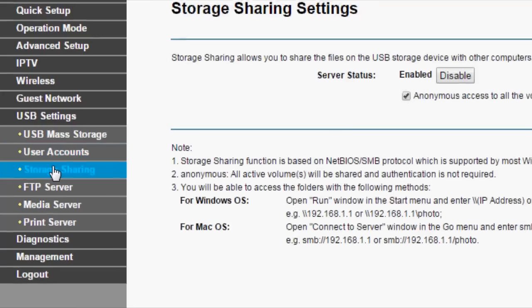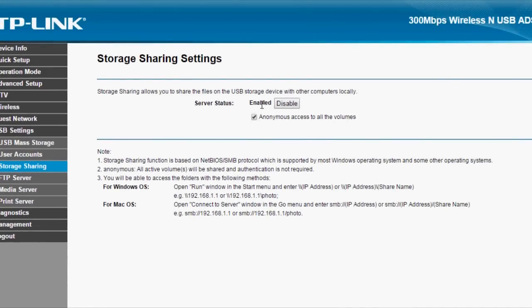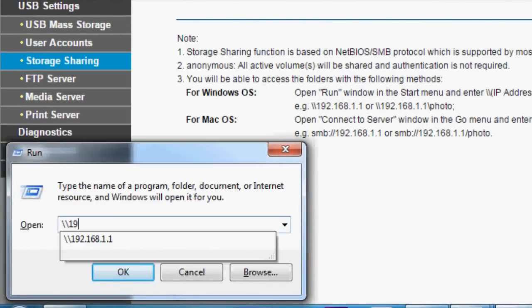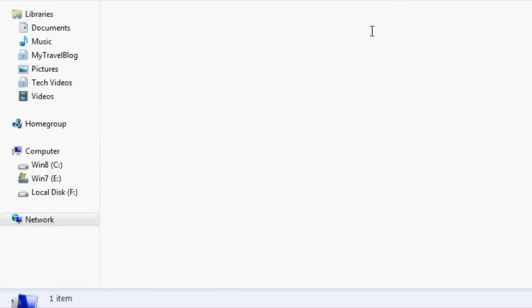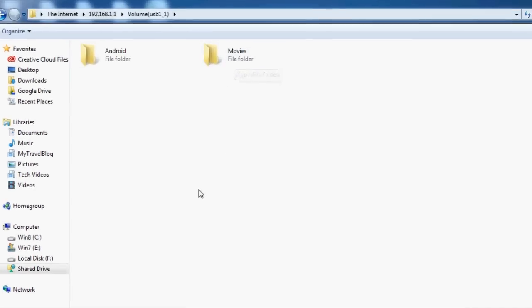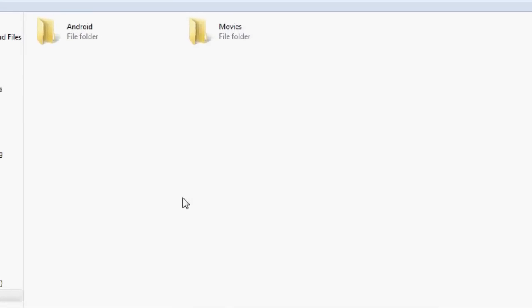Next, click on the option Storage Settings and make sure it is enabled. Now to access the files on the pen drive, head on to Start and select Run. In the Run command, type \\192.168.1.1 and hit Enter. The new window that opens up will have all the files saved on the pen drive that is connected to the router.